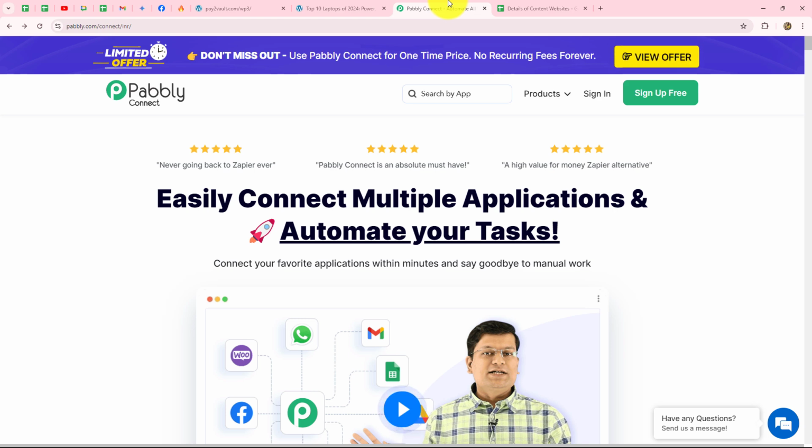So Pabbly Connect helps us to set up connections between our work applications, with the help of which we are going to set up the connection over here between Google Sheets, Firecrawl, that is the web scraper tool which we are going to use, and once again the Google Sheets.